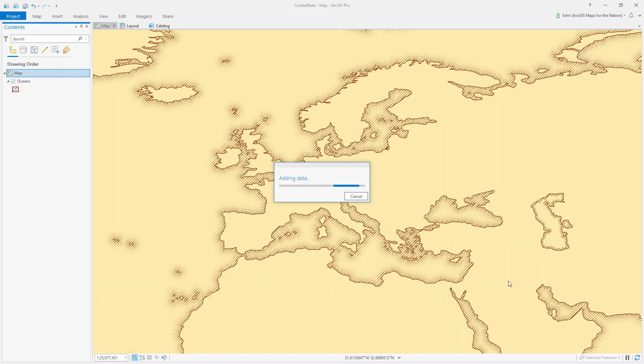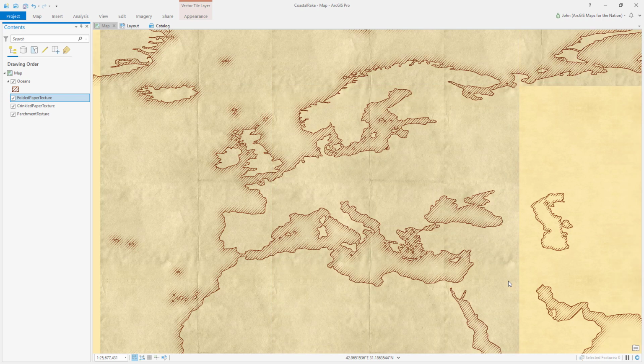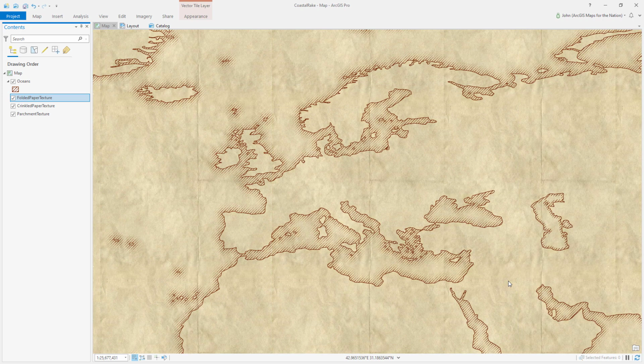And I'm going to add all of these. There's parchment, there's folded, and there's crinkled. Isn't that fun? Immediately we get something that looks a lot more like a map. Okay, so we lose a little bit of the vibrancy of our background tan color. We can pull that back in.